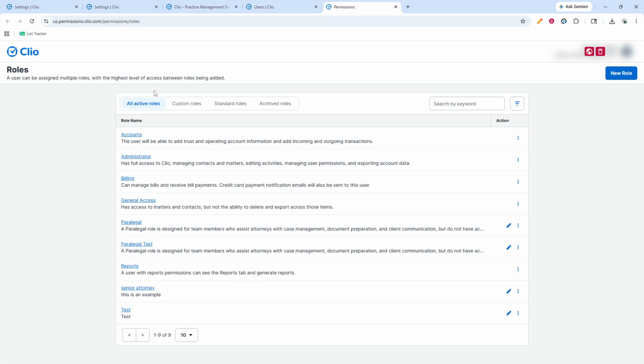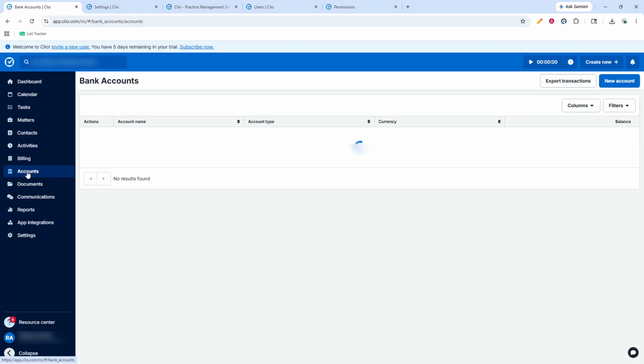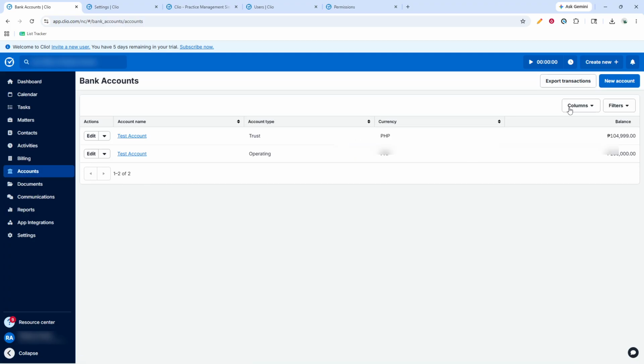Head to Accounts and add your bank accounts. Create your operating account and, if you use retainers, your trust account. Label them clearly so there's no mix-up when posting transactions. Keep trust and operating activities strictly separate to maintain compliance and clean books. If the system allows, choose which account should be the default for new matters.